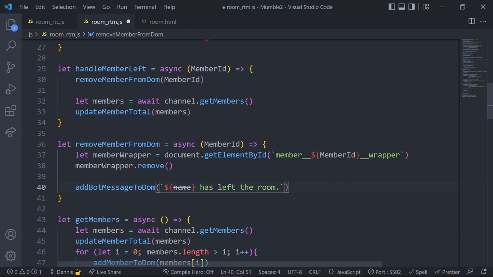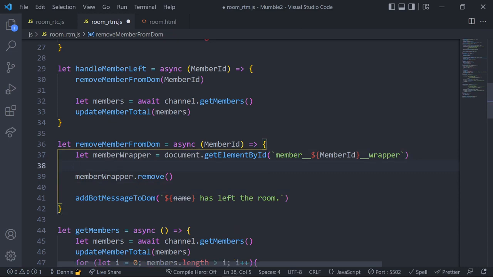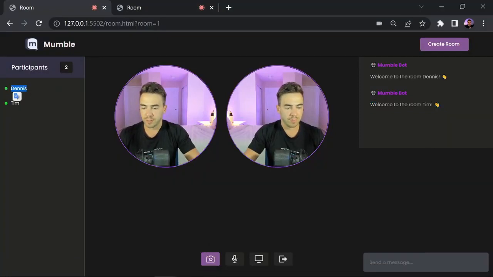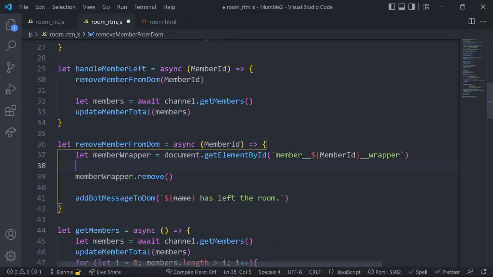Okay, so we have a message, and now we need to get this user's name. So how are we going to do this? Well, at this point, I'm just going to do this very simply and grab it from this member wrapper. Right now, we're getting this member right here and simply removing this element from the DOM. So before we actually remove that, I can go ahead and get the name.